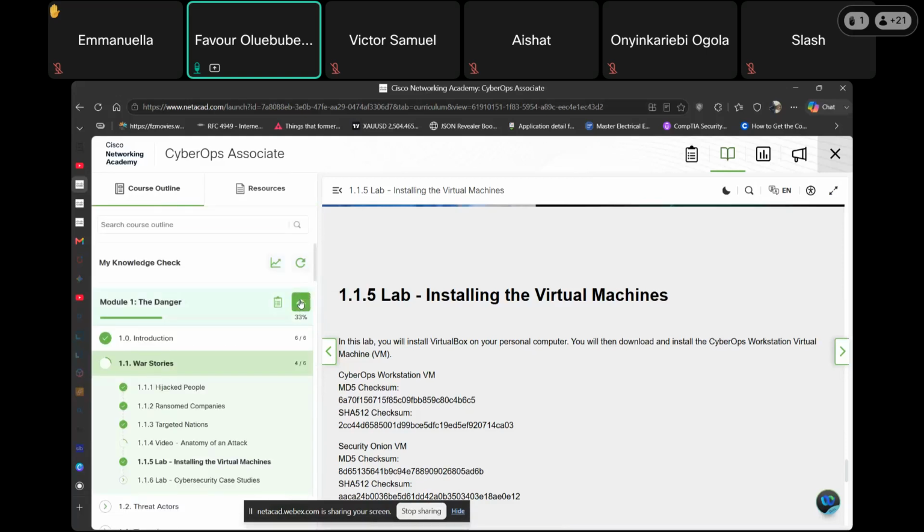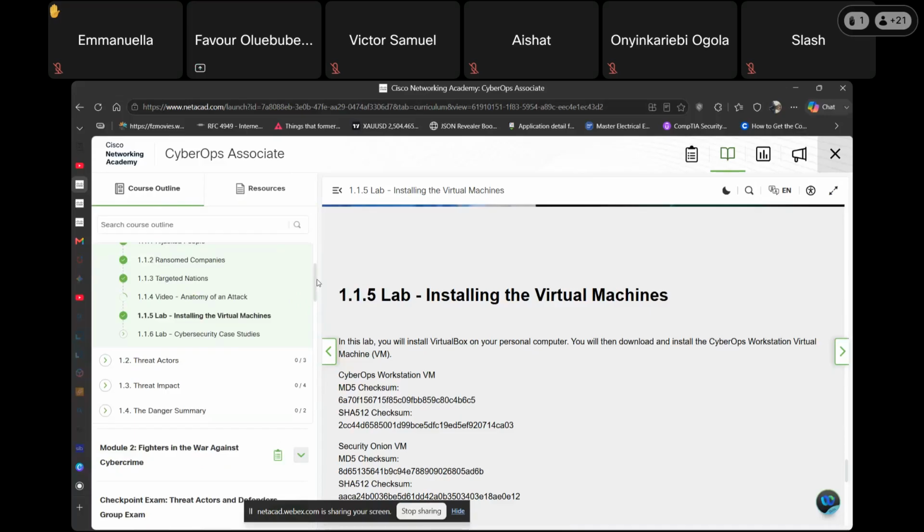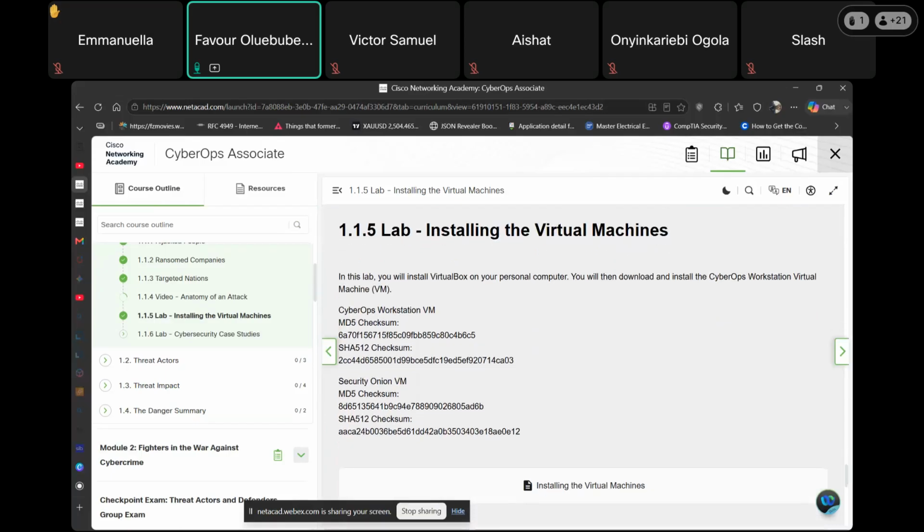Before I come back to explain everything that we have here, let's talk about the anatomy of an attack. In your 1.1.5, this is a very crucial and critical area. It says in this lab, you will install VirtualBox on your personal computer, right?